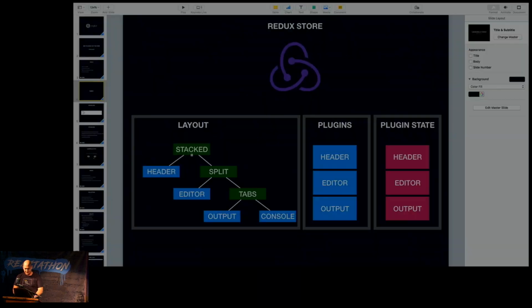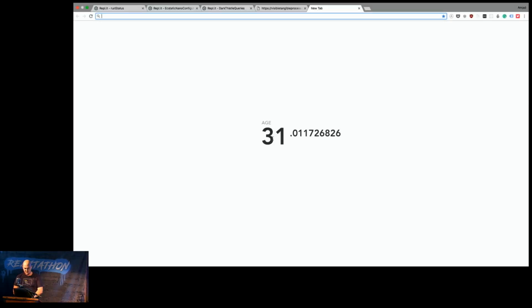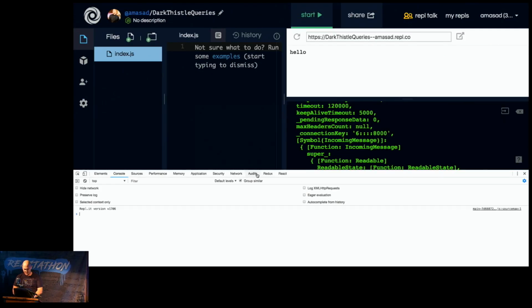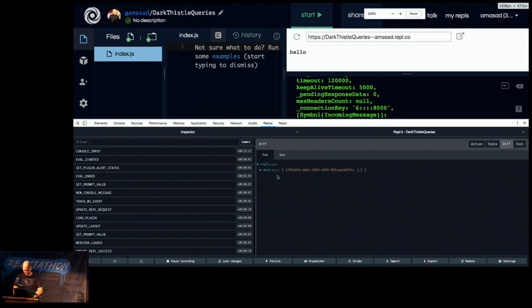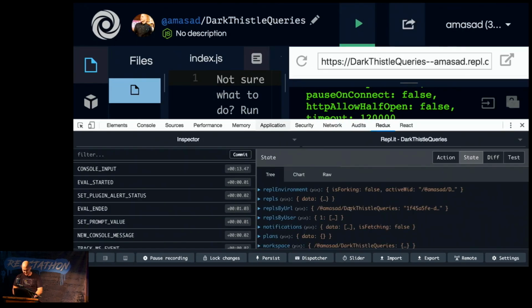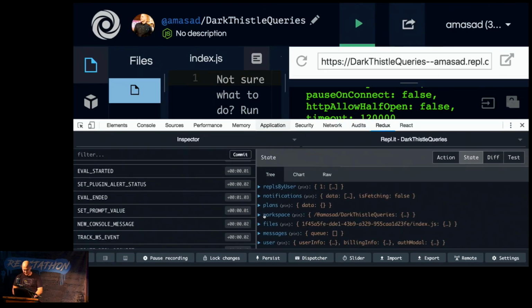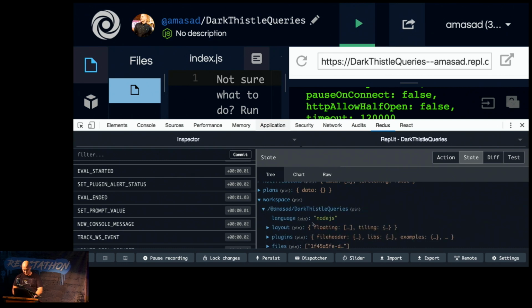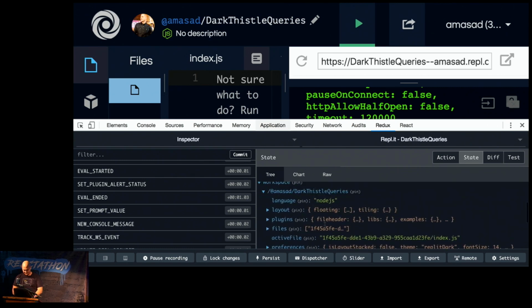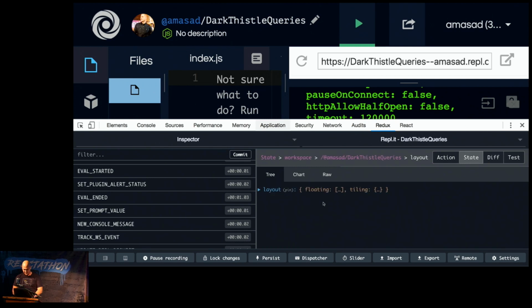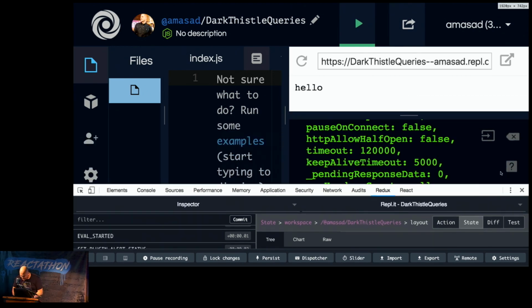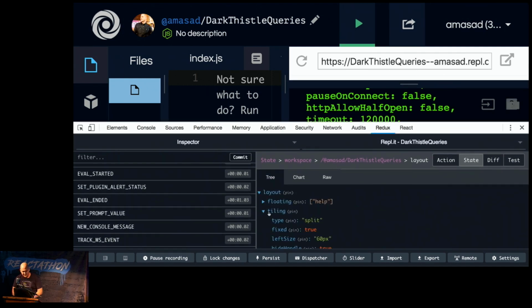So actually, let me pop over to the browser and just show you. We can just open Redux here and look at the state. It's under workspace, layout. So we're in the layout. Floating is this floating component. Everything is squished now, but we have this help component that's floating. So that's what's floating in the layout. And then we have the tiling.